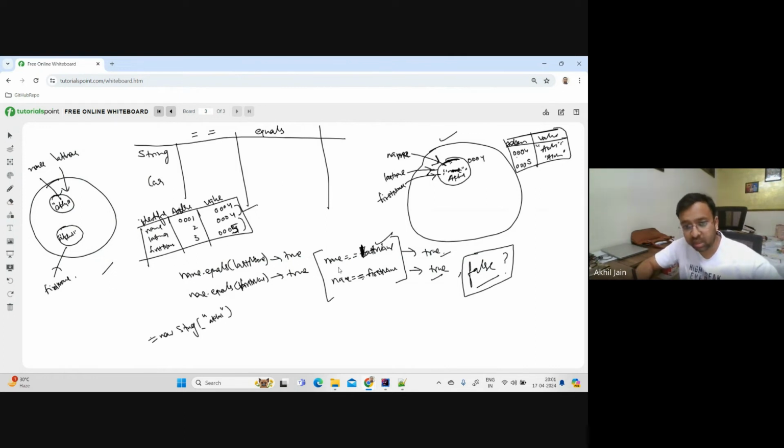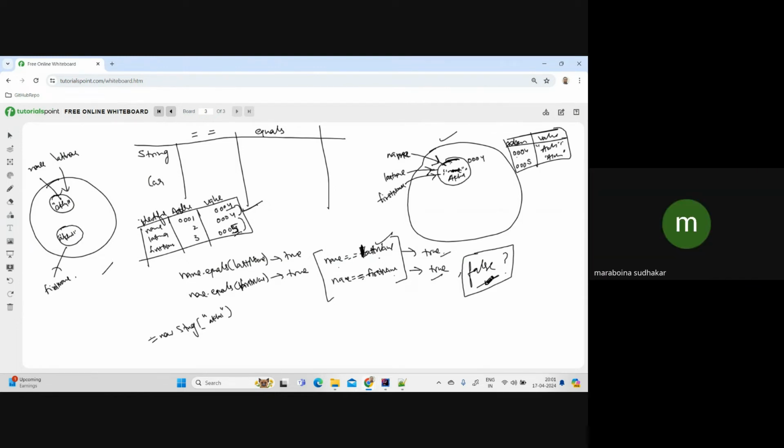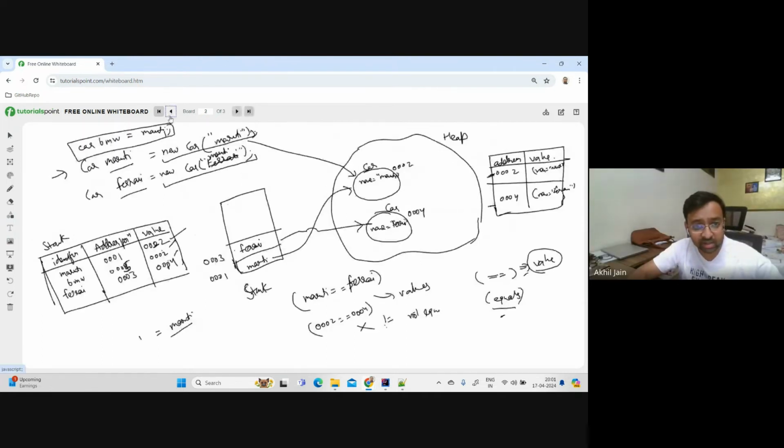Now, if you compare this, name equals to last name, yes, it is true. But this is not true. It is false because these are not matching. This thing and this thing is not matching, right? That's why it returned false. We are okay on this part, right? Sudhakar now? Yes. Yeah, okay.